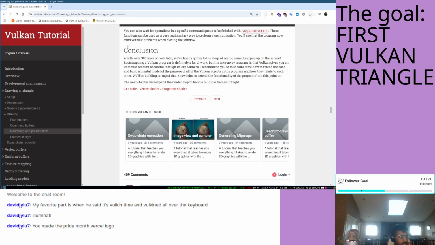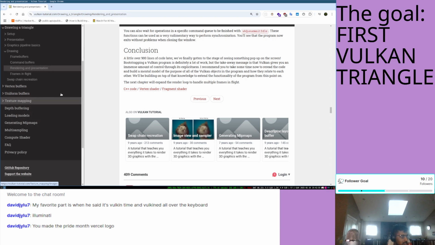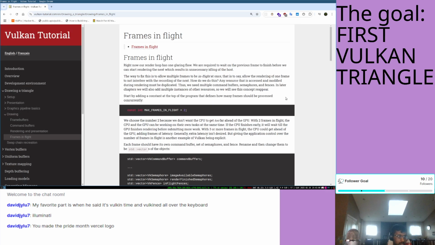Cool. There we go. Oh my god, it finally happened. Amazing. Conclusion. Next chapter is expand the render loop to handle multiple frames in flight. Vertex buffers, uniform buffers, texture mappings. Okay, this is slightly insane. Okay, frames in flight. I think, you know what? I think I'm going to leave it there.